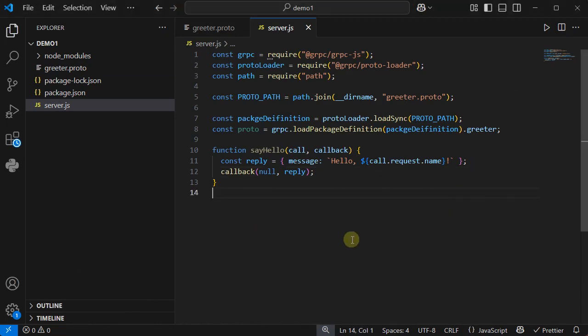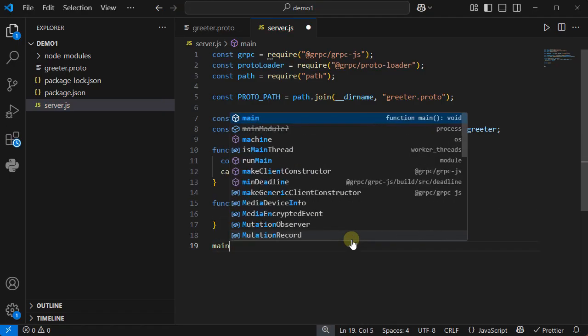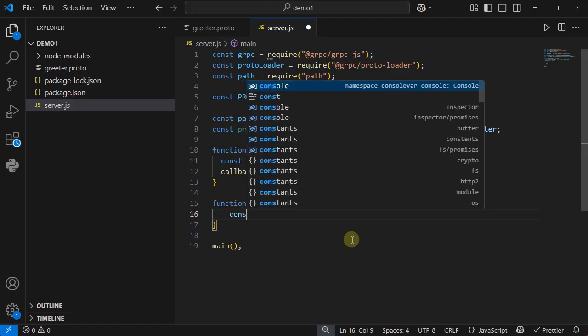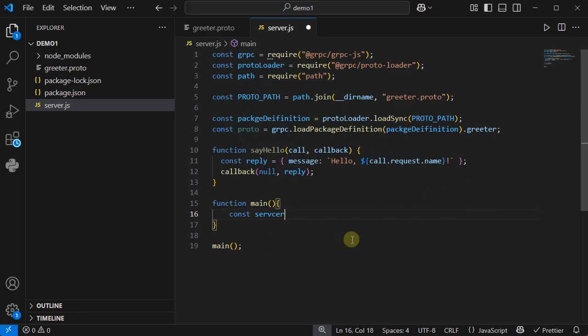So what is the next step? After adding the implementation for our service, I need to start the server. I'm going to create a function named main here, and after that, I'm going to call this function. So everything goes inside this main function. We need to create a server. So what is the server type? I'm going to create a variable named server, and it will be instantiated from the grpc.Server class.